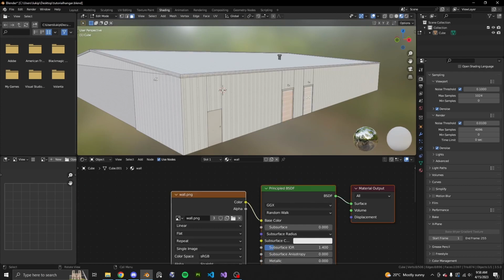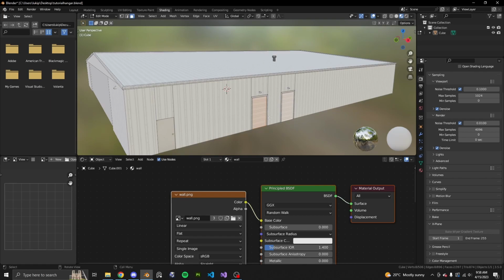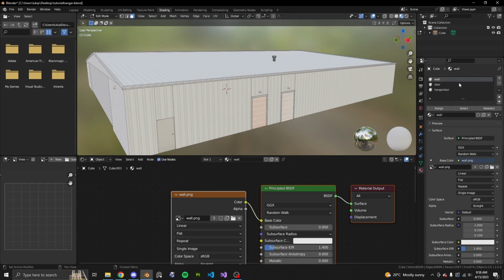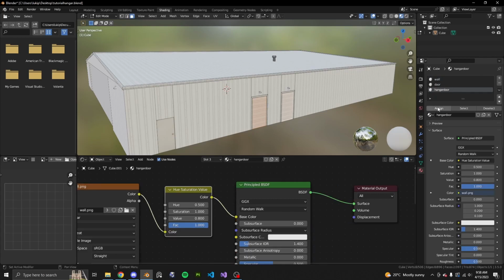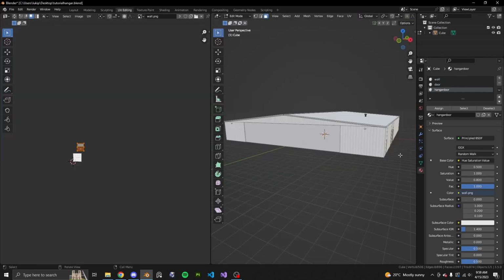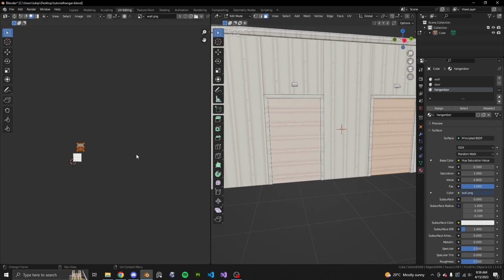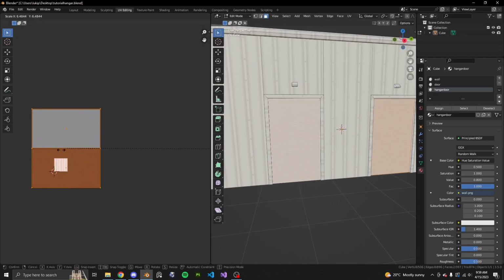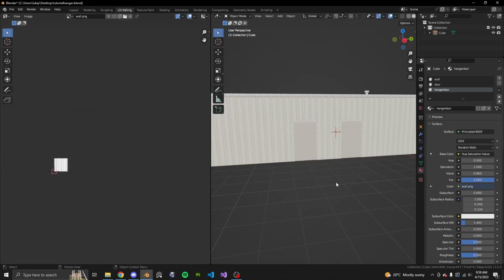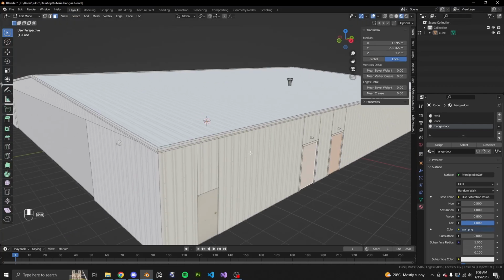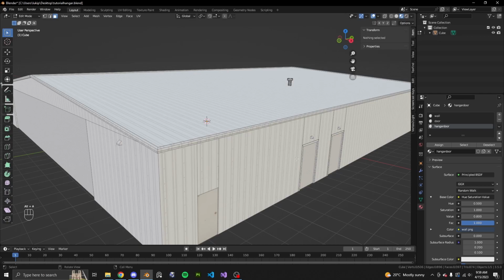Maybe we can assign the hangar door texture to these two faces, so make sure you're in face select mode. Shift select both of these, go into material properties, select the hangar door material, and then click on assign. Go into UV editing, and let's adjust that. So scale that up like that, and there we go. Okay, head back into the layout, and let's press Alt A to deselect everything.